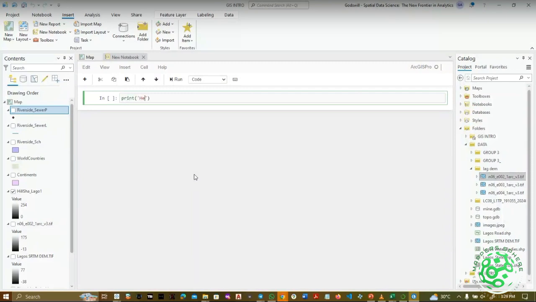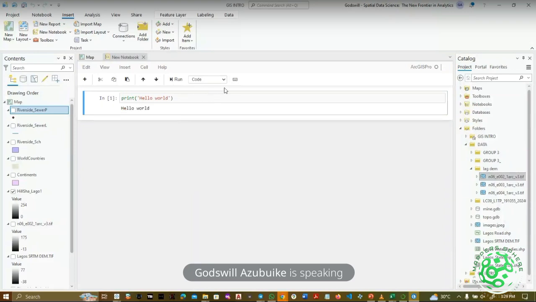To run a particular one, this is called a cell. This is a cell. So you can see this cell is for coding. You have markdown, which gives you a representation. So you can see print hello world, we have printed hello world. So you can run some code here.